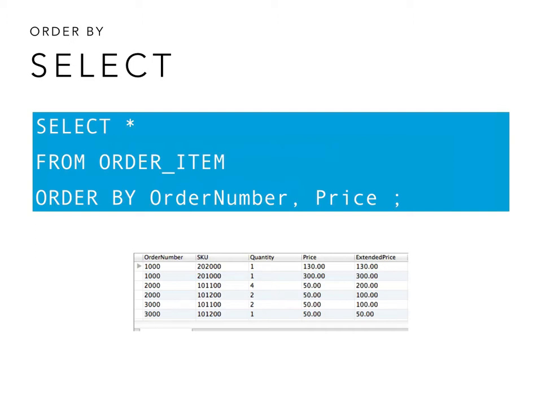We're selecting star from order item and ordering them by order number and then by price. All right, so what that means is we're going to go from smallest to largest in ascending order based on order number. If there's a tie in order number, and there are two order numbers that are the same, then we'll order by price next from lowest to highest. That's what this SQL statement tells the database to do. Does that make sense?